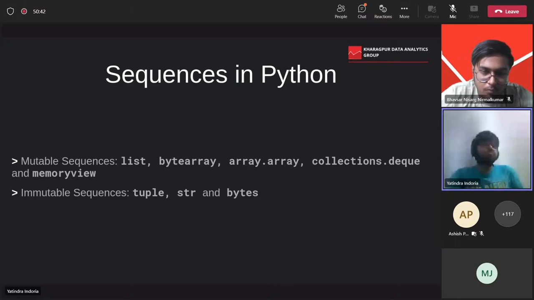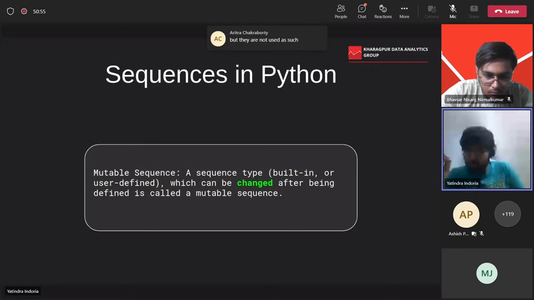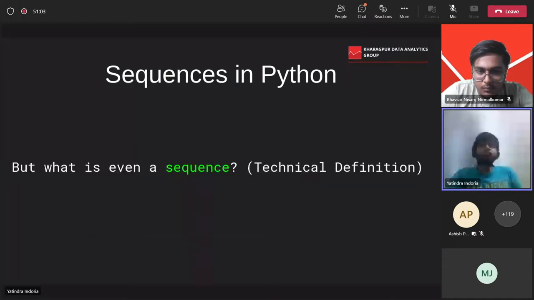Now, one natural question is, can I create my own sequence? First of all, for a mutable sequence, let's look at the formal definition: a sequence type, whether it's built in or user defined, which can be changed after being defined once, is called a mutable sequence. But what even is a sequence in Python? Let's look into the technical definition.